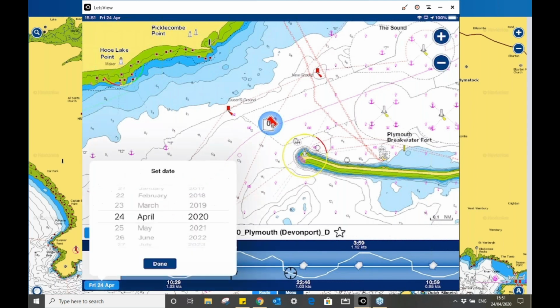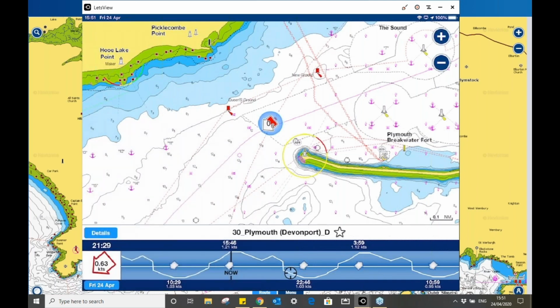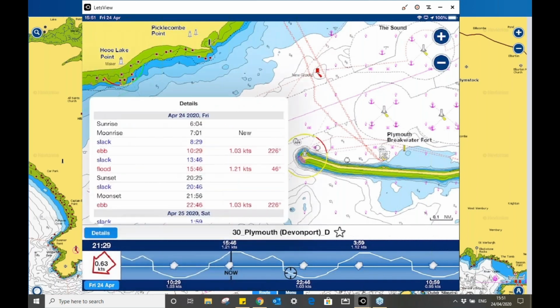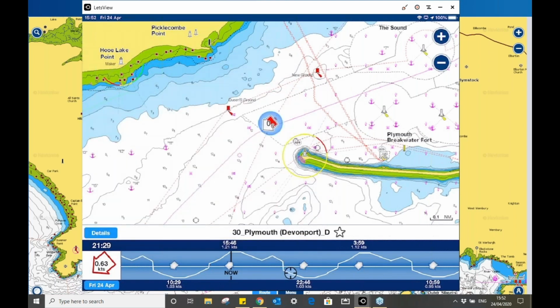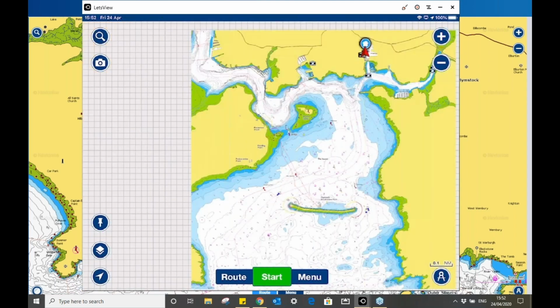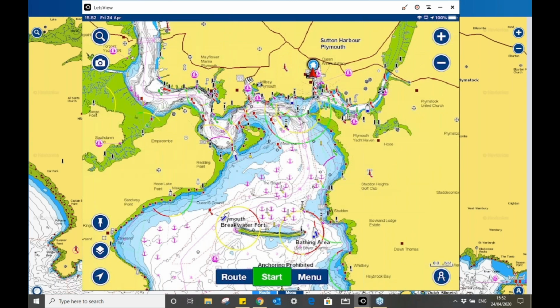Again, hitting the date, I can select the current from a huge database that's available. And if I go to Details, this is now giving me ebb and flood, and the period of slack water, and the sun and moon information. So this is a nice feature that I know that a lot of app users enjoy watching.